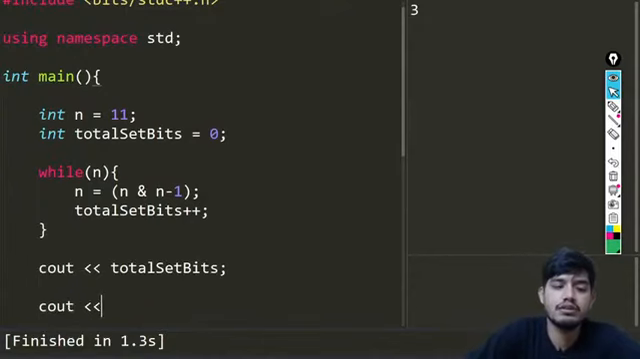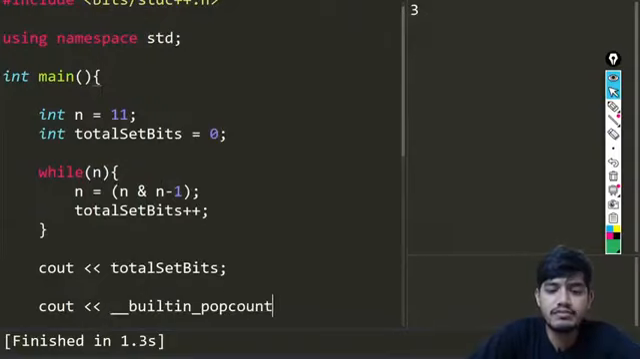For doing the same thing, we have this C++ built-in library, that you can also use. If you don't have time to implement that, we have this built-in popcount function, which basically tells the total number of set bits. For example, if I'm giving a different value, let us talk about 10. We already know that in 10 we have 2 set bits, so I'll be writing this one.